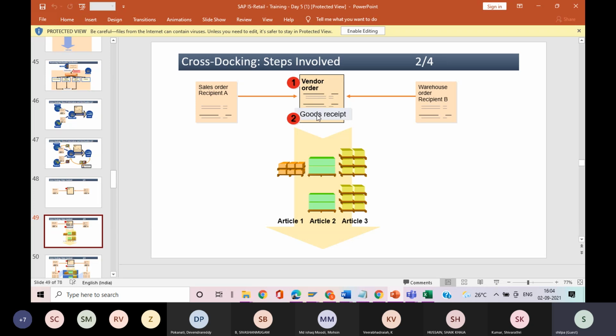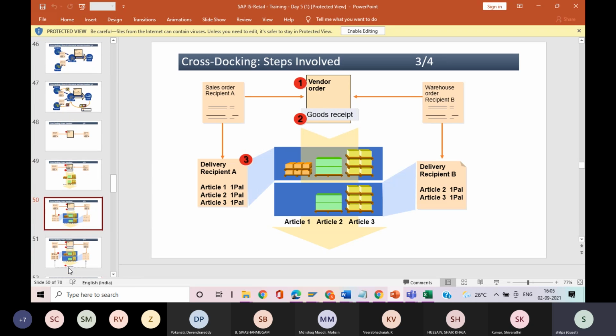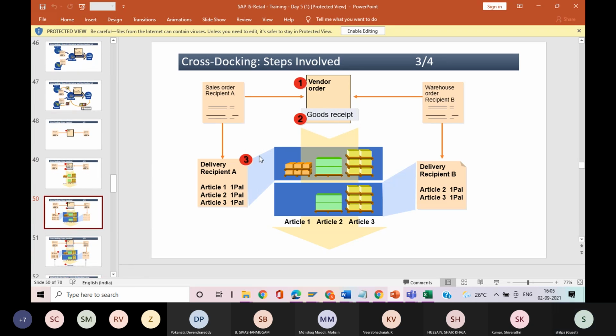For the vendor order, goods receipt: this is Article 1, Article 2, and Article 3. You see the third step, the delivery of recipient A: Article 1, 1 pallet; Article 2, 1 pallet; Article 3, 1 pallet. This is for the delivery. If you see, this is for recipient B and this is for recipient A. See how neat, they are pre-packed by the vendor. We need not do anything again separately.